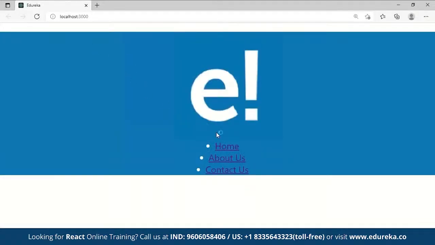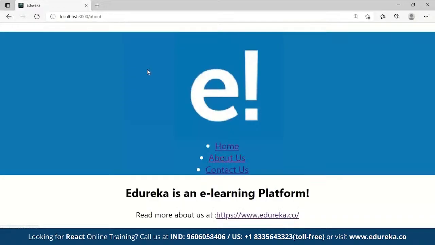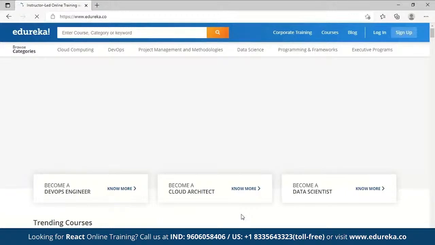Okay. Now whenever I click on home, we have moved to our home page. This is happening with the help of our router, the components which we have used: the link component, the browser router and the switch. Now when I click on About Us here, you can see the URL is also changing. And with this, if I click on this link, this is the normal HTML link part.